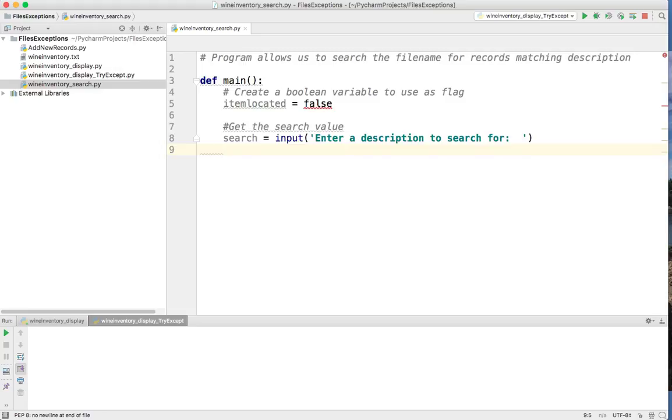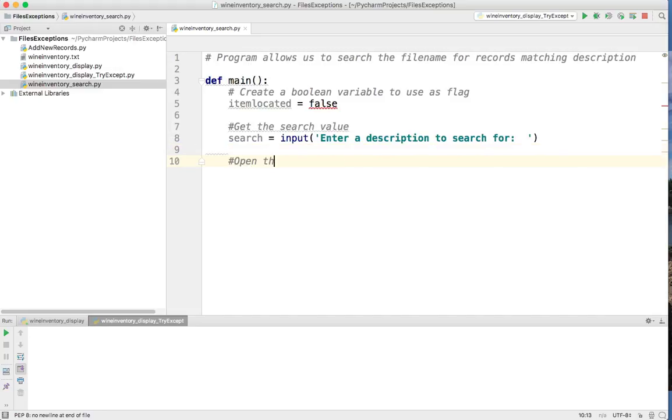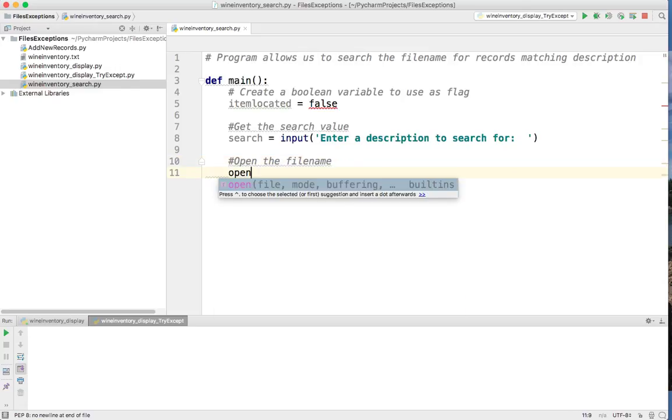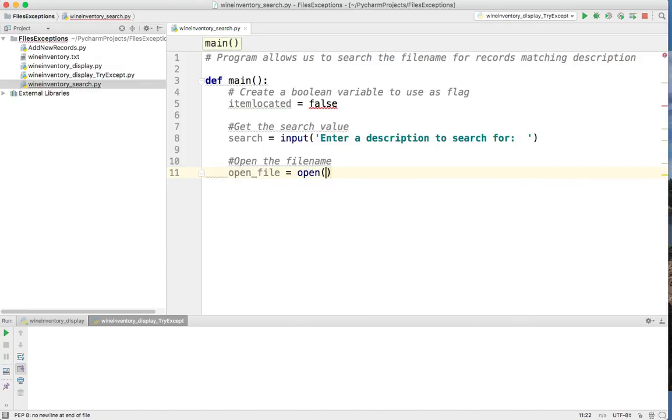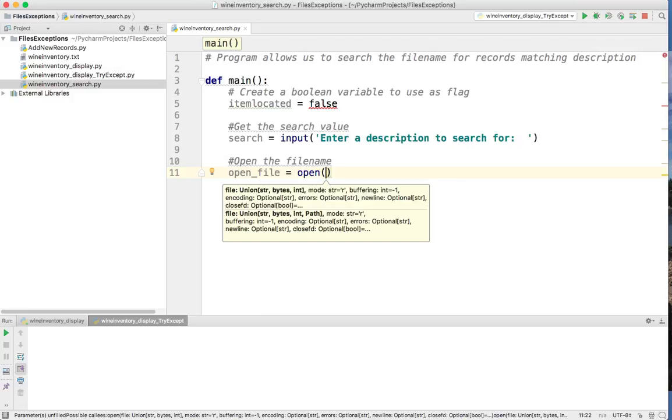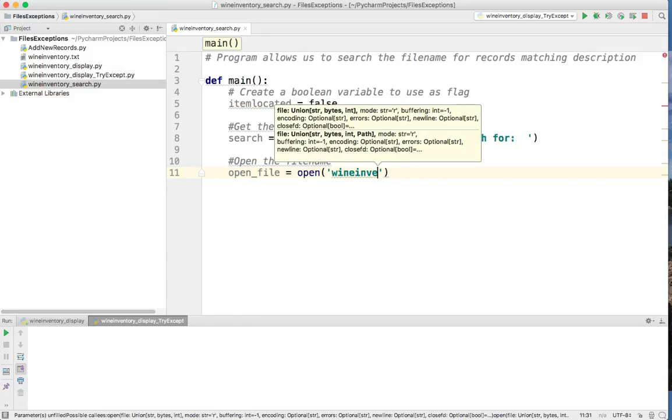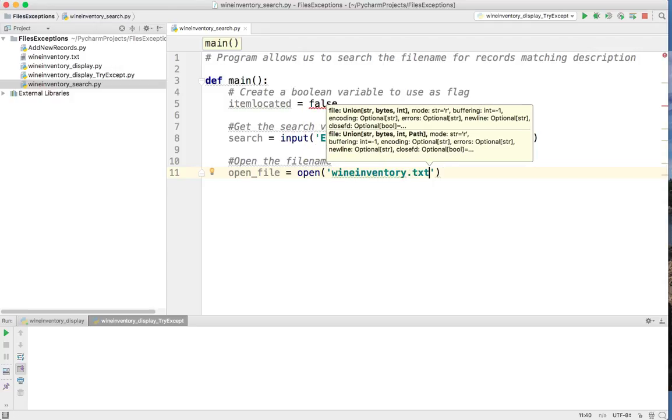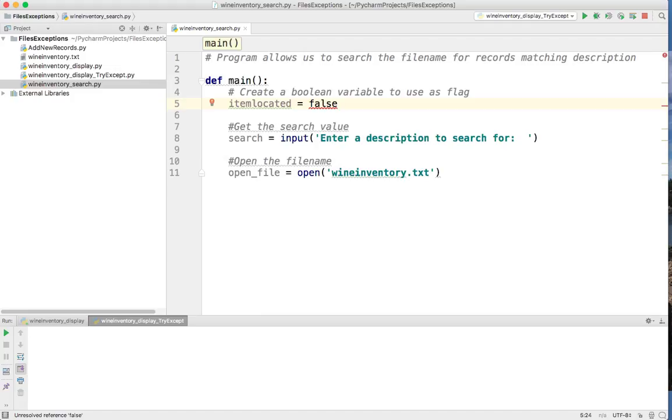All right, now we need to open the text file. So we'll call open file equals open, and let's see here, we could do a couple things. In this case we could hard code it, or we could actually input the value, but I'm going to hard code it because we know our file name is called wine inventory.txt. You could even create a value somewhere and have it stored there, but in this case I'll just put it here, r for read. This is just an example.